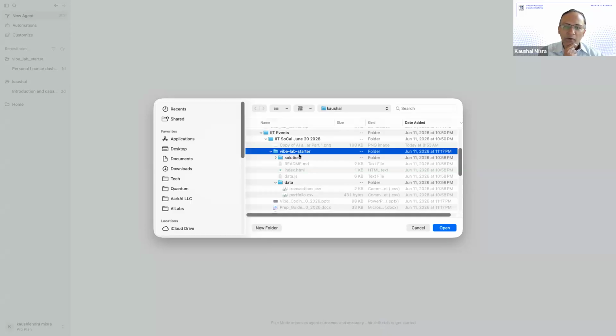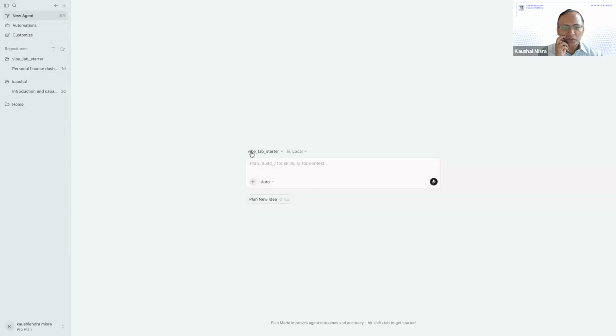So last time, if you remember, in Claude, we just uploaded those two portfolio and expenses files. Here, you will point to the whole folder, which has README, index, data files, and so on, right? Which is what I showed you in the beginning. So you'll say open. I'm not doing it because it's already open and it shows here Vibe Lab Starter. Once it is connected and knows that you're going to refer to this particular folder, it will start here.